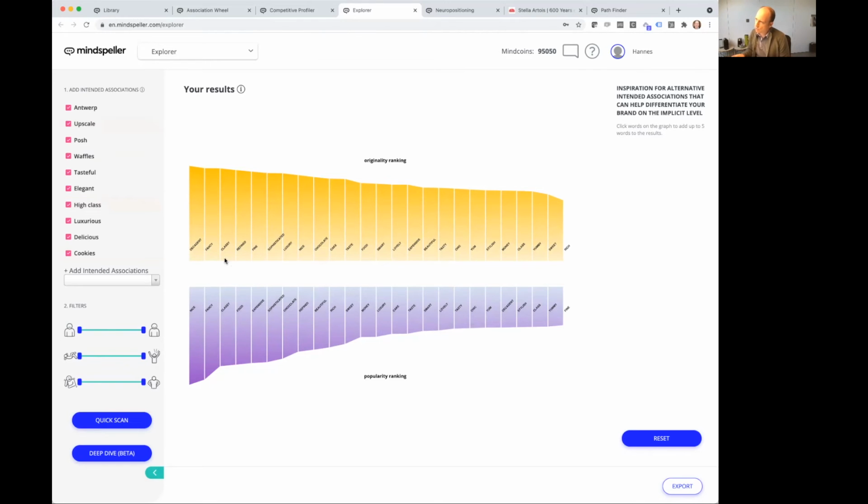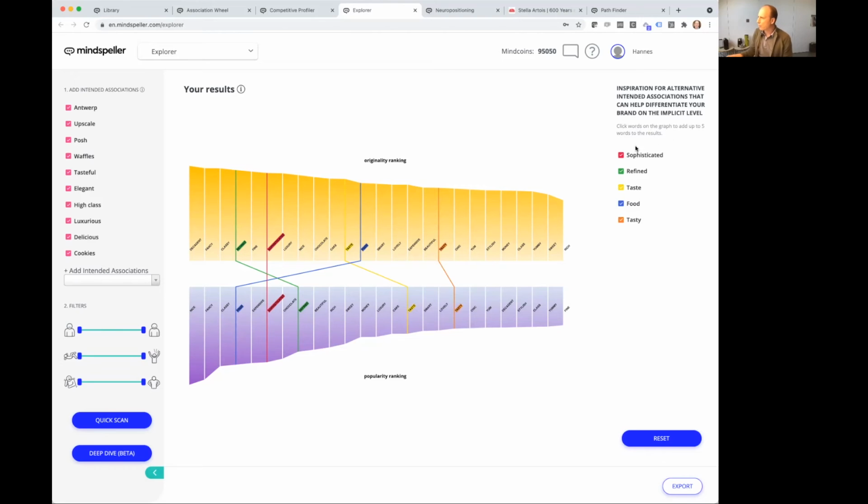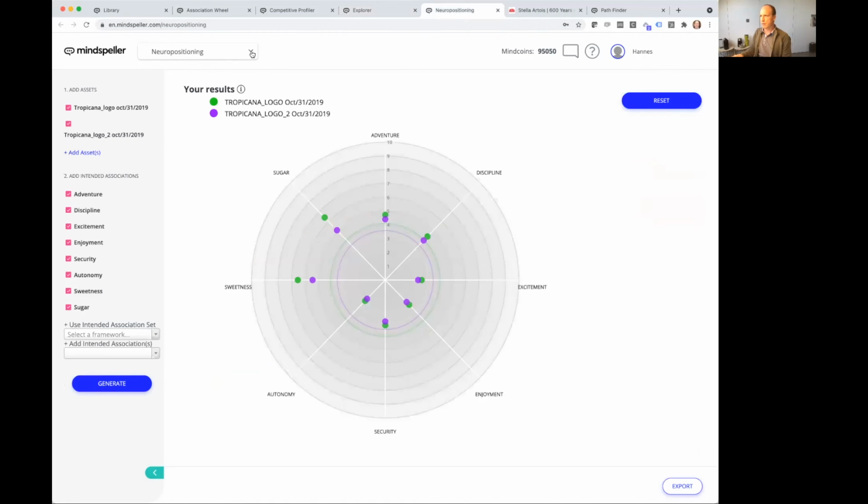So if we look through the originality ranking here, decadent, fancy, classy, refined, fine, sophisticated, you know, let's highlight some of these: refined, taste, food. I don't know about you, but what comes to mind when I'm selecting some of these common denominator themes is the foodie theme. So, you know, think about sophisticated, refined, tasty food. You automatically think of the foodie theme. Okay, so with that information, we can now move on to our main applications, Pathfinder, Copy Optimizer, and Mind Tracker.